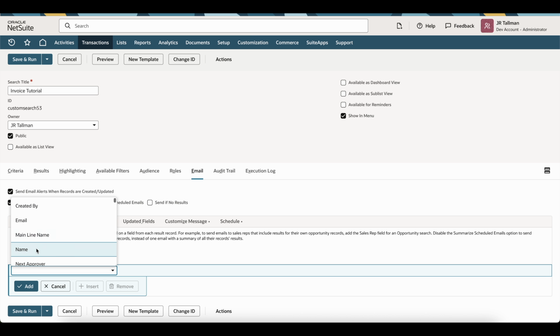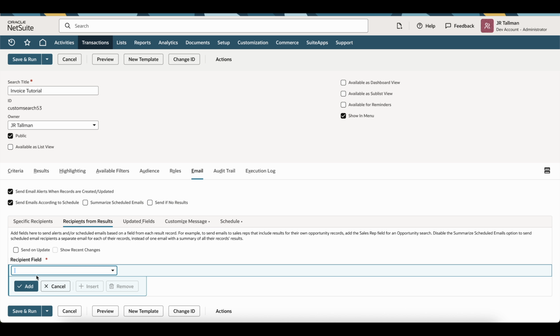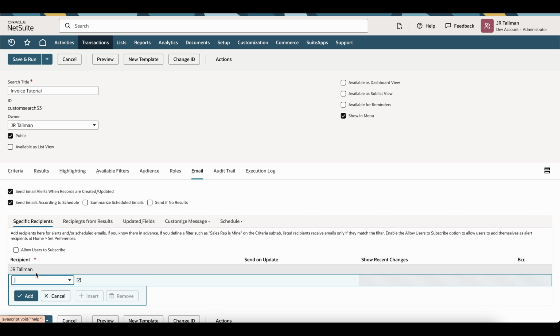So on this dropdown, you can see the created by user. You could also send it to the name, which would be the customer name, depending on the type of transaction you're working with. This is less common, but it does allow you to define the recipient from the actual transaction that you're working with. Most commonly, you'll be identifying specific recipients, whether it be an employee, customer, contact, whomever it is. This is a static field, and the email that comes from this is going to be on their actual record within NetSuite.